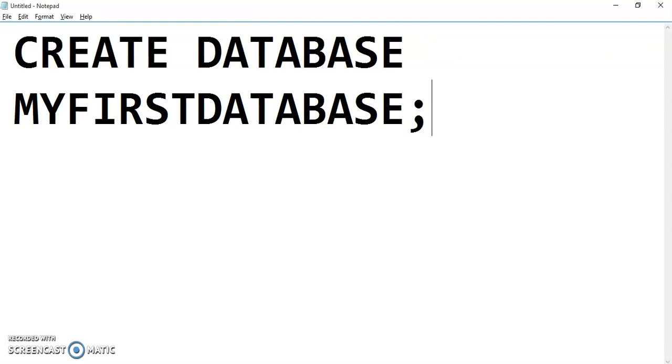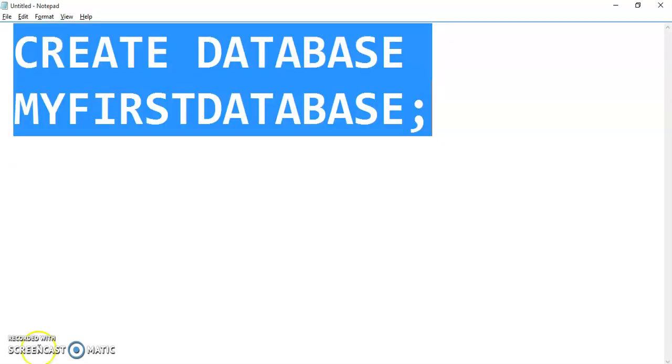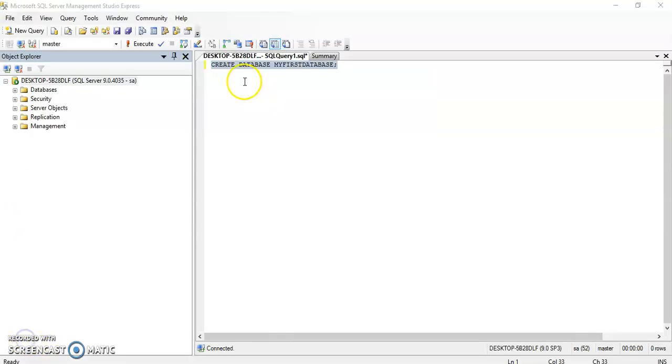So I repeat, now that you want to create a database, just type create database and the name of the database and end it with a semicolon. I'm copying this. So I have typed create database and the name of the database and I have ended it with a semicolon.